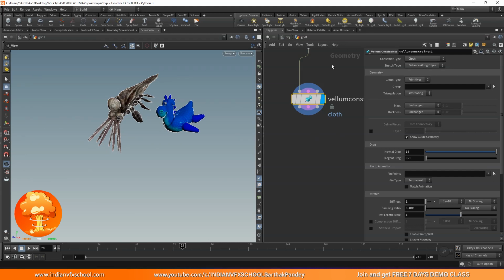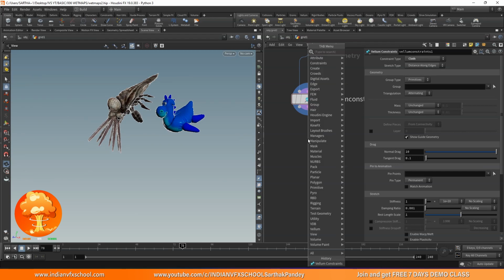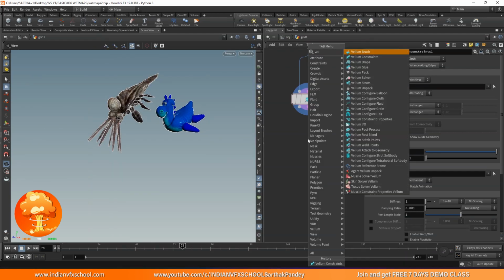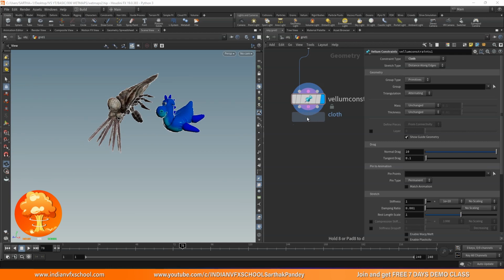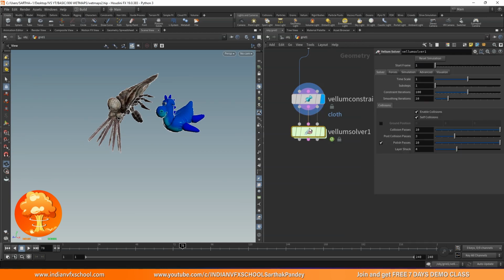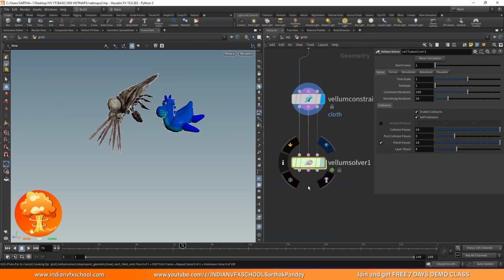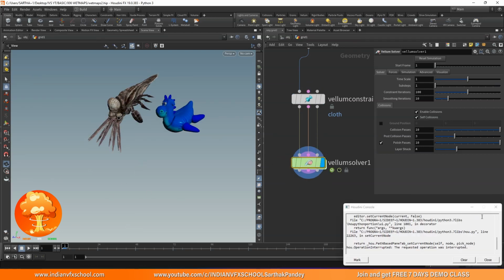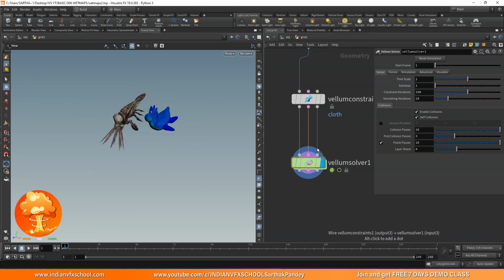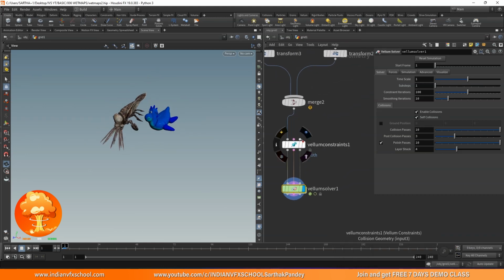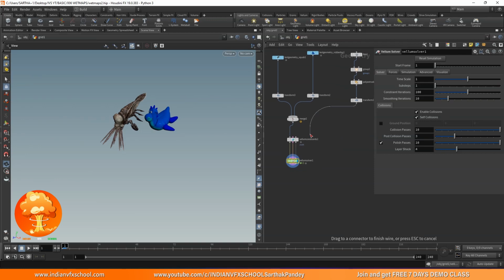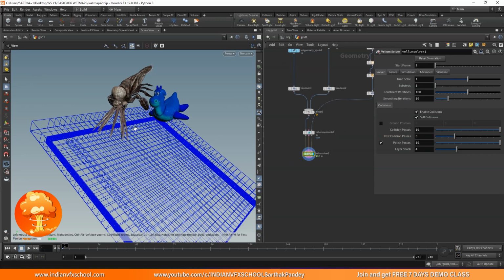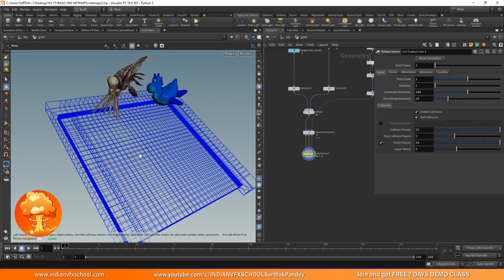I'll be making a basic to advanced Vellum series later on, so right now let's just do this because it's quite simple. Then I'll add a Vellum solver and bring them close so they get connected. Let's go to the first frame first of all. Here is an option for collision geometry, so I can plug in the collision over here. So we have this collision geometry. Now let's do a simulation and see how it looks.